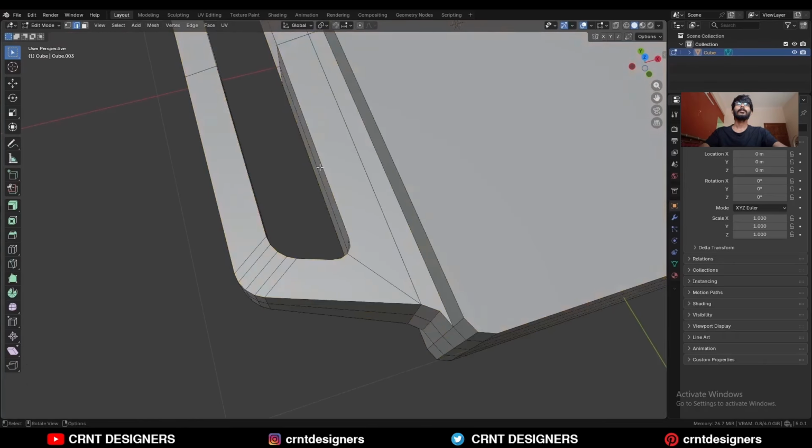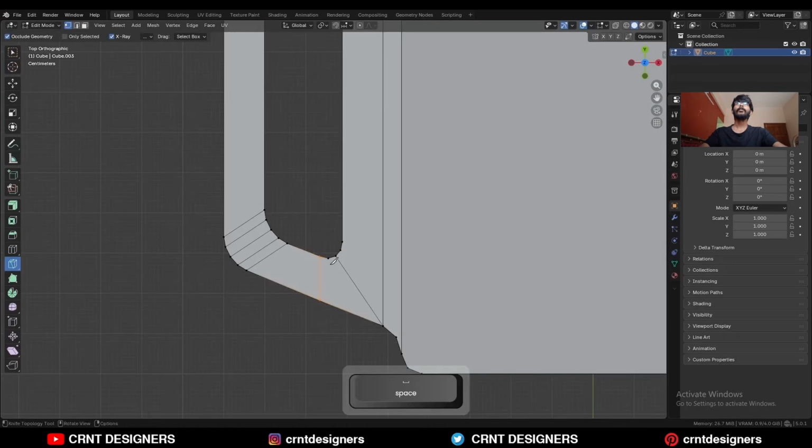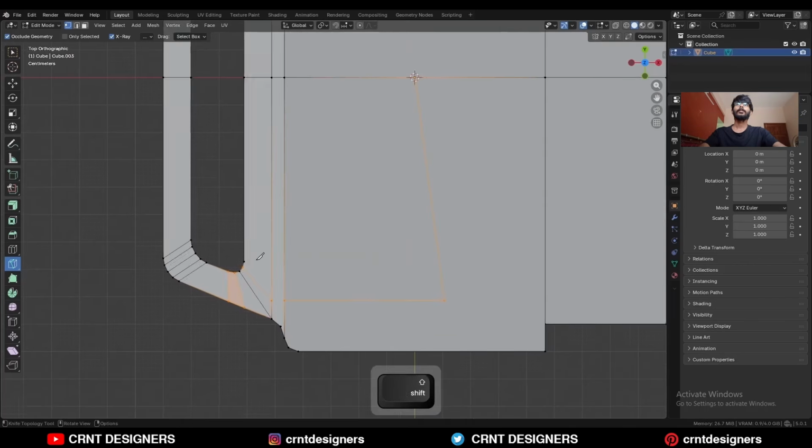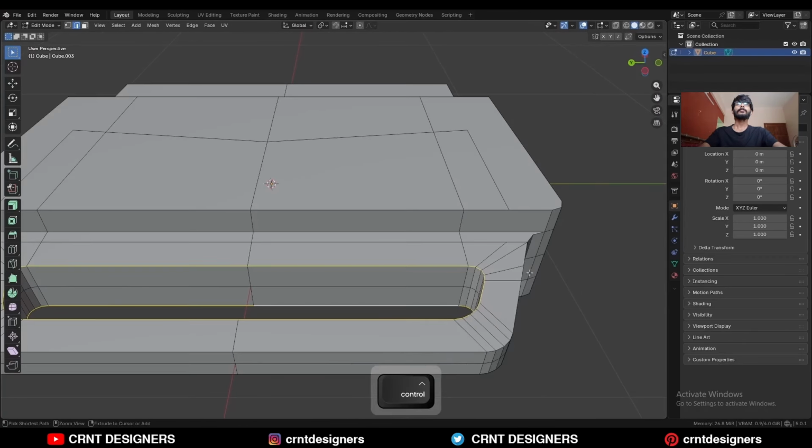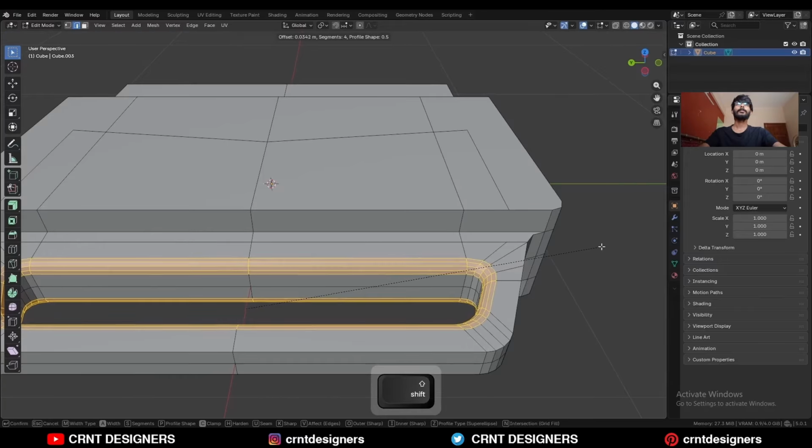Take the symmetry. Use the knife tool and create cut along the y-axis. And then create cut along the x-axis. Then create cut along the x-axis in this way. Then select this edge loop and Ctrl B, add bevel on it.